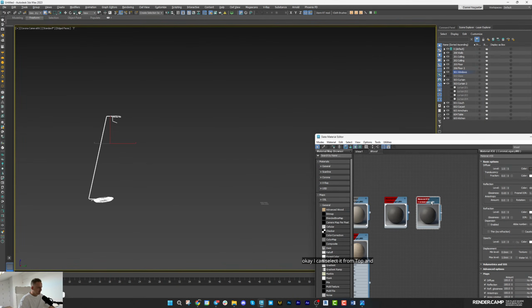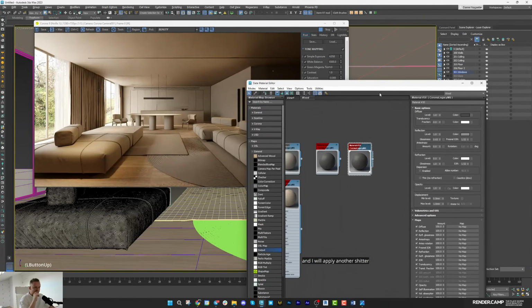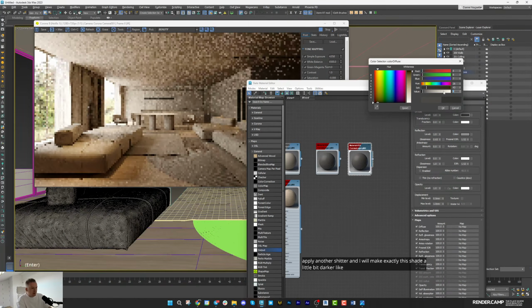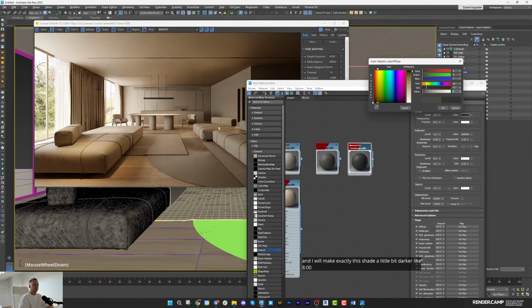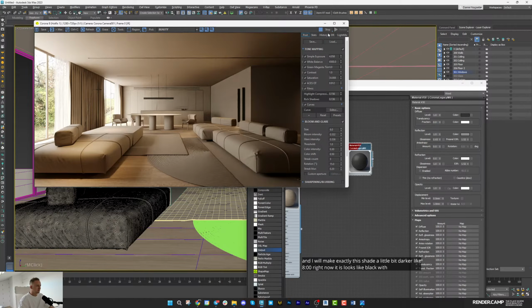And I will apply another shader. And I will make exactly this shader a little bit darker. Like 8, yeah? Yeah. Right now it looks like black with some reflection. Yeah, that's cool. So what else should we do here, maybe a little bit of balance. Yeah, that's cool. That's cool too.